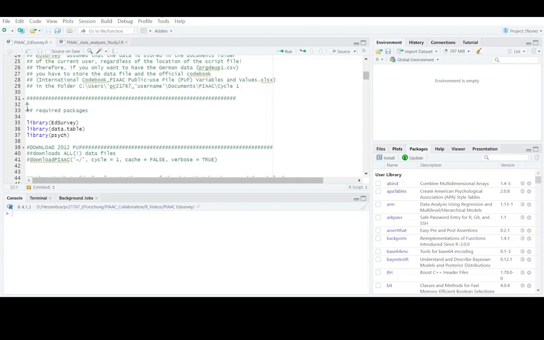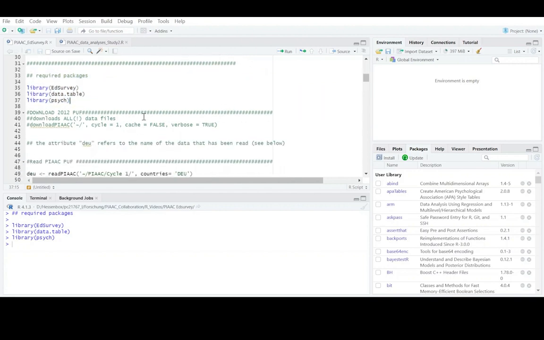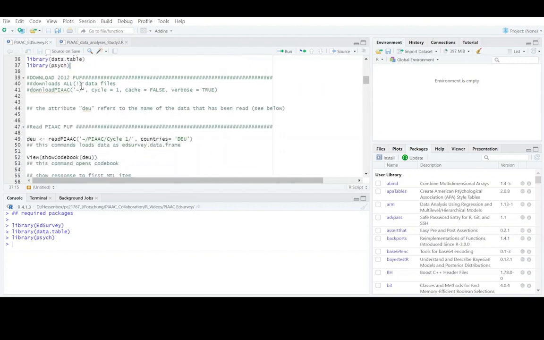So what are we going to do next? We first load the required packages, which is the EdSurvey package, and then we have two other packages that we need for the descriptive data analysis. And then I have put down the download command here as well, but as I said, I will not use this. We have this attribute DEU for Germany, Deutschland, because this is data that we use.